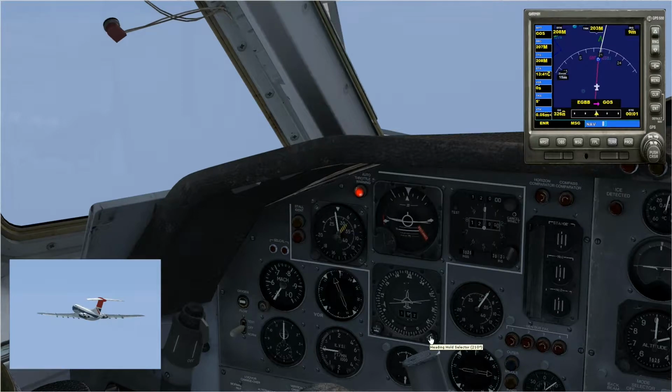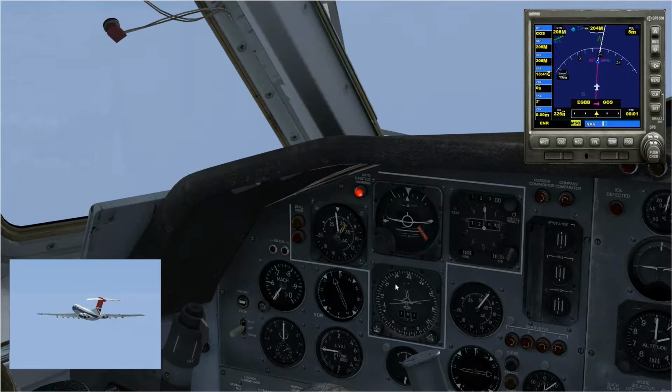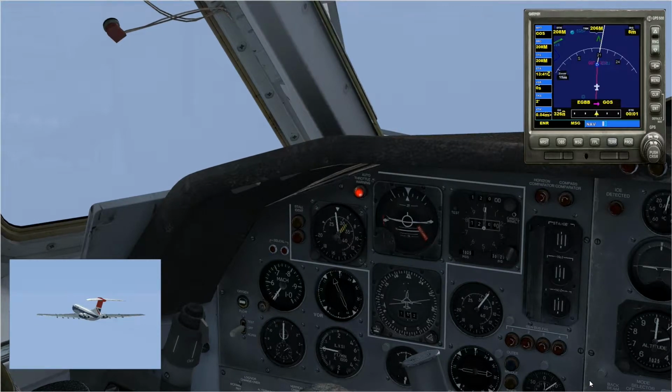Now the reason I do that is if for any reason there was a fault developed between the guidance system and the autopilot, I would know my last heading. If I then switch the autopilot to heading instead of navigation, it would continue on my last heading.